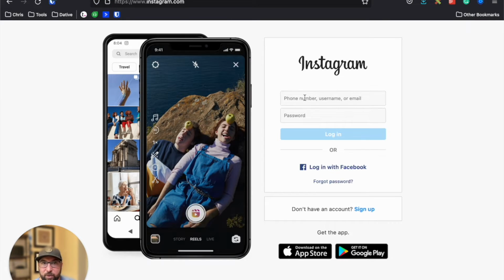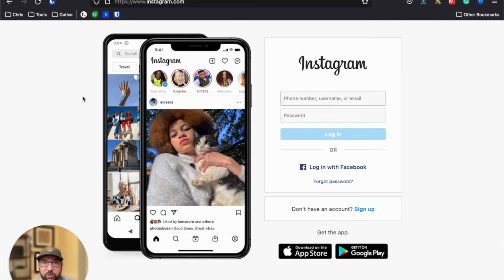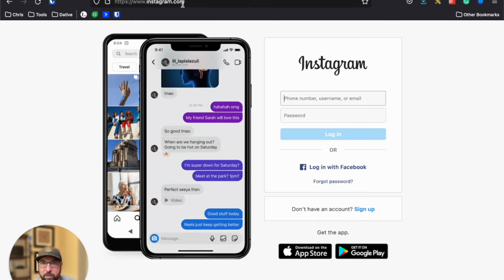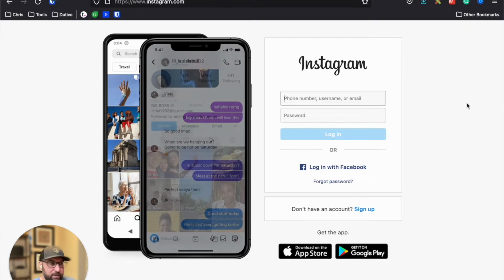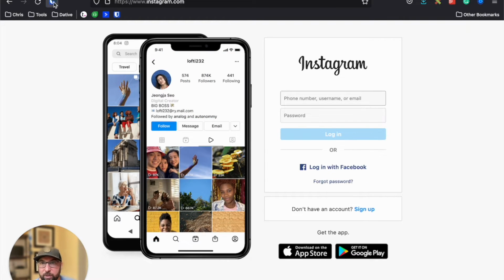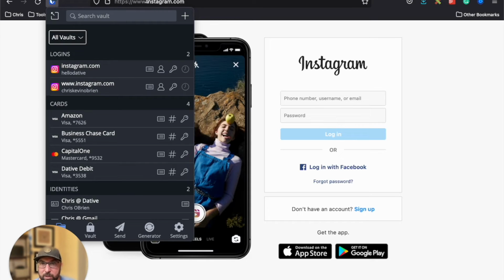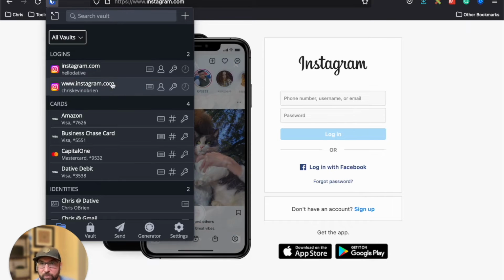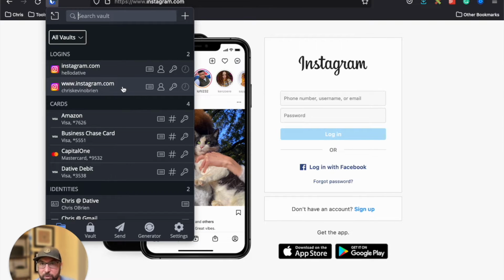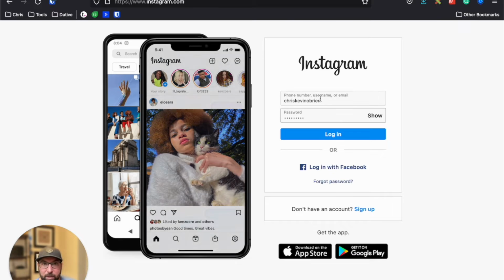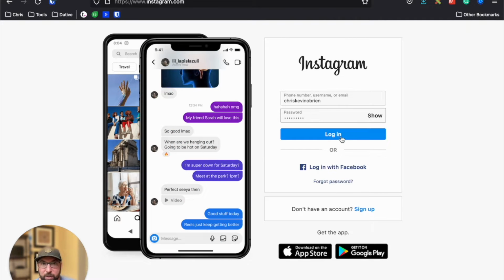If I go to Instagram, for example, and I go to log in, I have a couple Instagram accounts. I have a personal account and a business account. Once I click to log in, I can try to remember my password off the top of my head or look at a sticky note somewhere, or I can use BitWarden. So I click my little browser-based tool, and you can see it reads what website I'm on, Instagram, and it says, okay, I have a couple passwords saved for that. I have my Hello Data one and my personal one. I click that, it'll just pop in my username and my password, and I can click to log in.